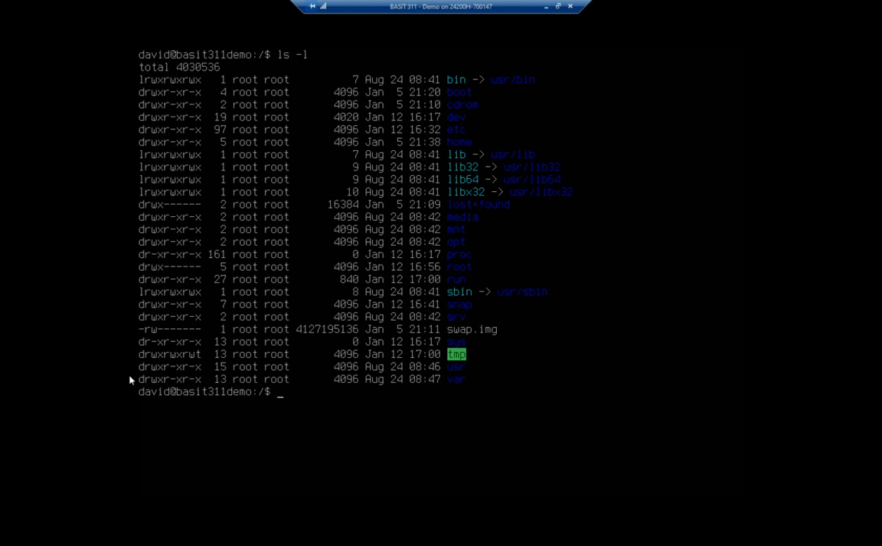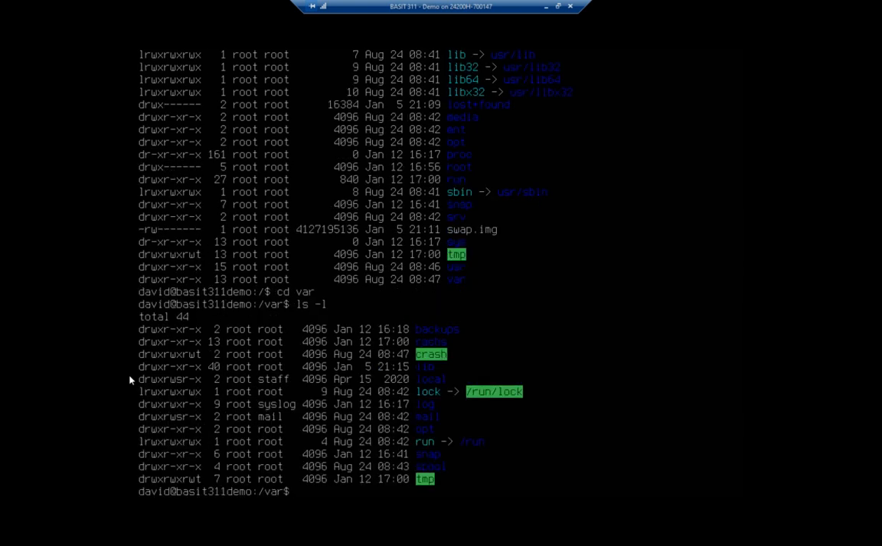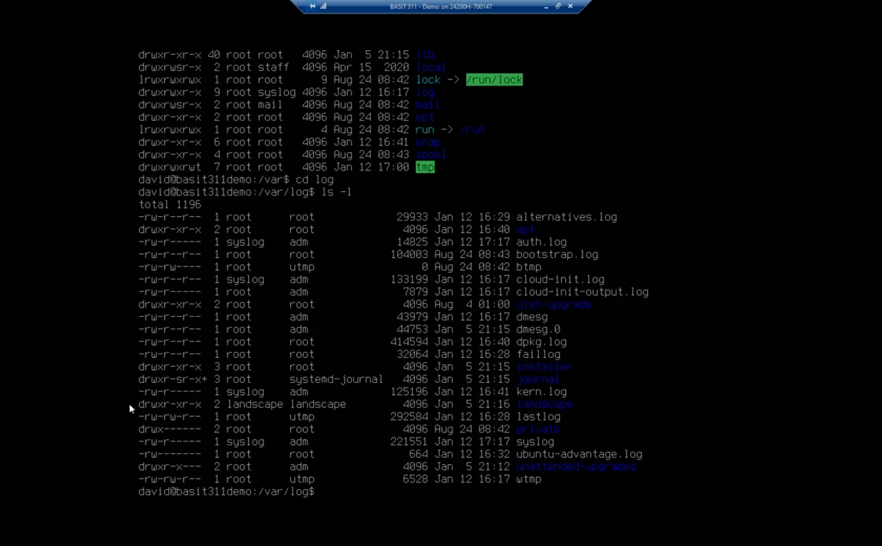The var folder is going to be where we store a lot of our log files. In fact, let's go there for a minute. Let's go cd var, ls -l, and you'll see we have a bunch of different folders here. Let's go to the log folder, cd log, ls -l, and here's going to be a bunch of our logs. And you'll see a bunch of other things that we're using there too. So mail, spool files, things like that.